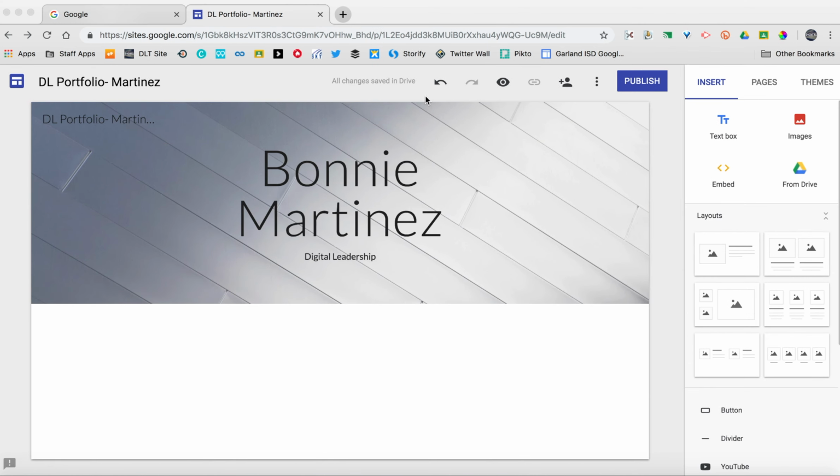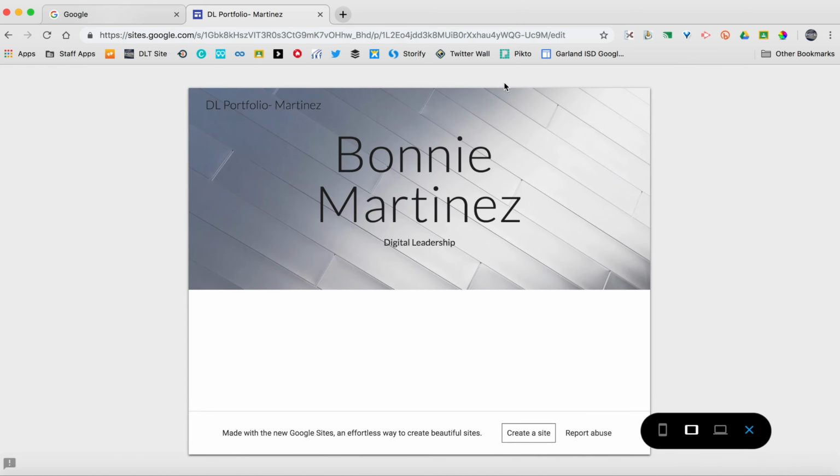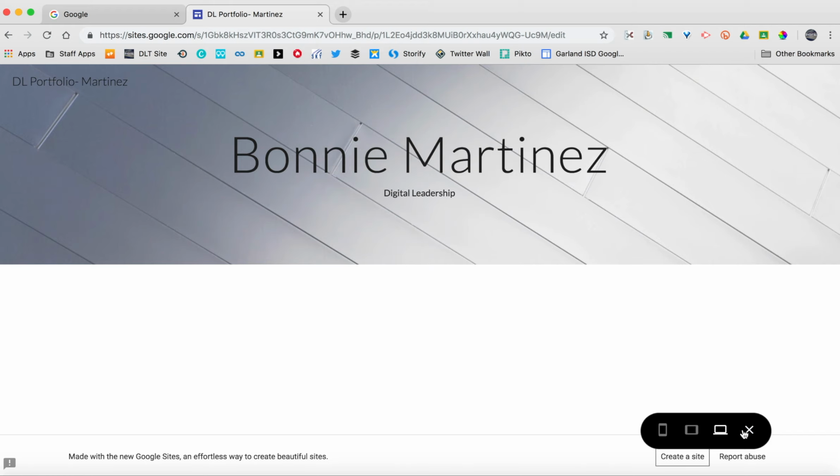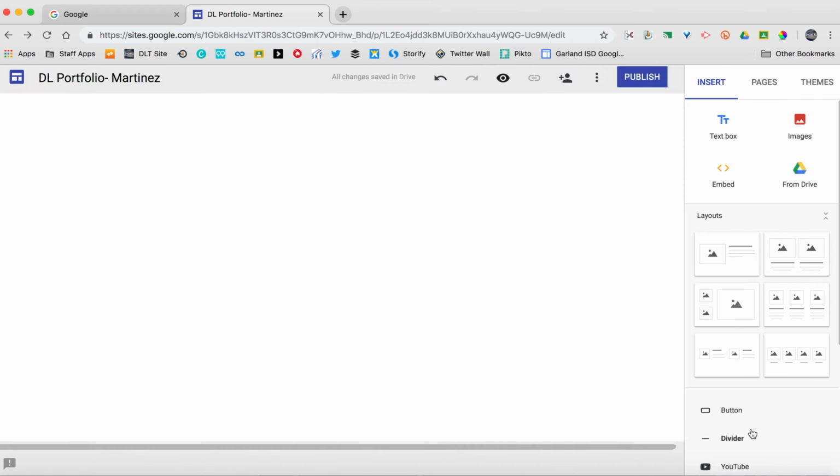Let's talk about these buttons up here at the top. You have an undo and redo button, and you also have an eyeball. If you hover over it, it'll tell you that it's for a preview. So if you click on it, it's going to launch what your live website will look like. And it gives you the option here of what it would look like on a tablet, what it would look like on a phone, or on a larger screen.